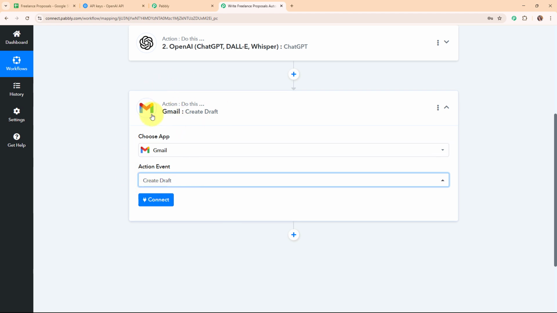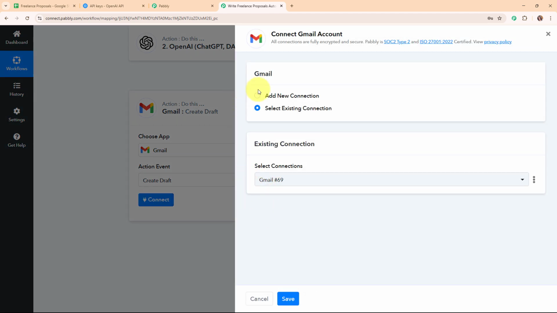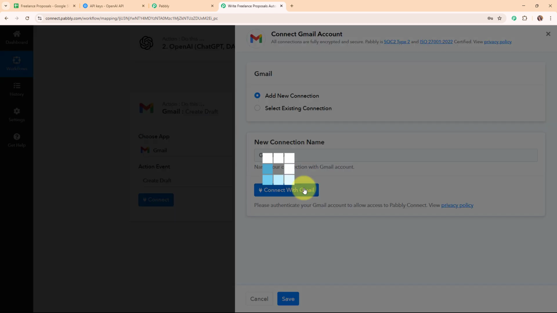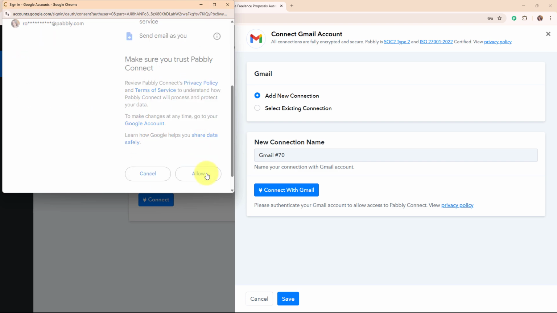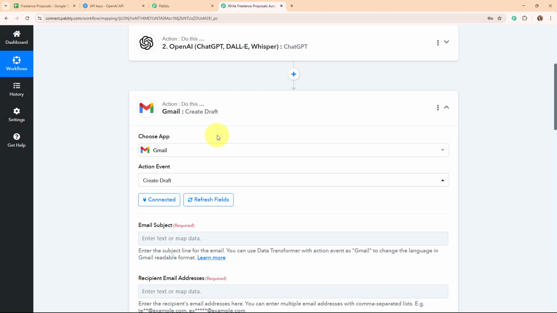Alright, so now here to connect my Gmail with Pabbly Connect, I'm going to click on this connect. Again, here to build a new connection, I'm going to select add new connection. If your Gmail account is already connected with Pabbly Connect, then you can click on select existing connection. And now to build a new connection, I'm going to click on this connect with Gmail. Here I'm going to select my desired account, and here I'm going to click on this allow and give access to Pabbly as your data is secured with Pabbly. Authorization successful. So here you can see we are now successfully connected.